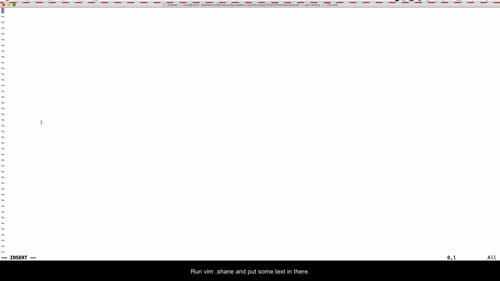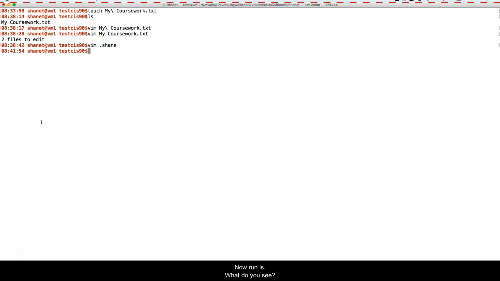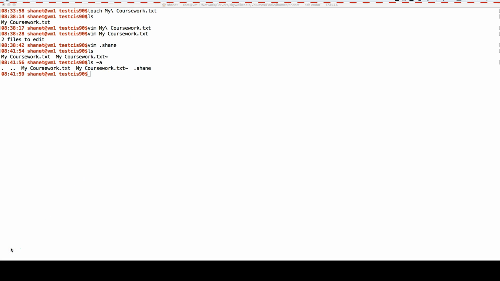Now run ls. And what do you see? Now run ls -a, and what do you see? You should have seen the hidden file with the ls -a option. Many configuration files are hidden files in Linux.